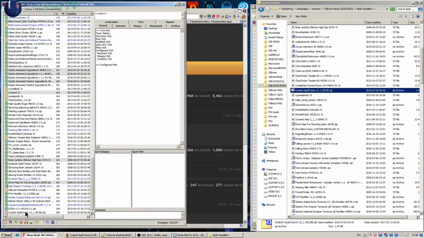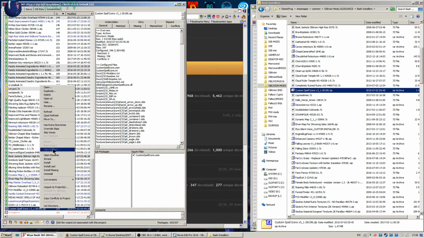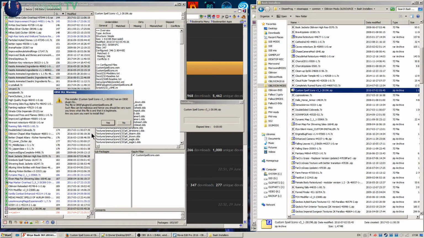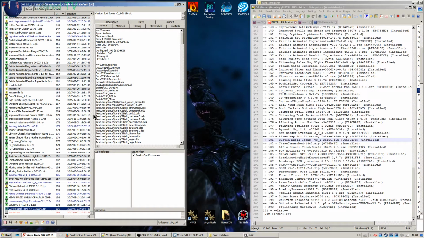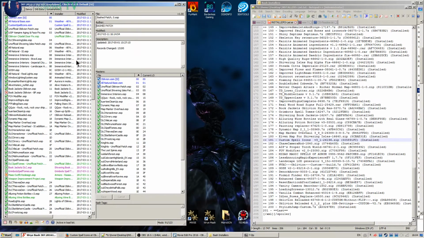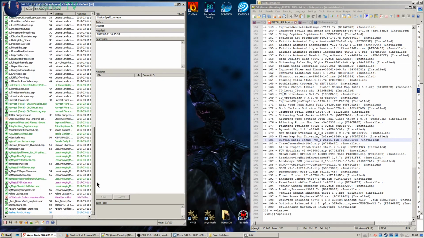Okay, it has an ESP, so let's activate it. It also contains a DLL, and it contains an ESM. So let's go to the mods tab, go to the top and activate the ESM. We still didn't rebuild the bashed patch, but we will do it in a while.